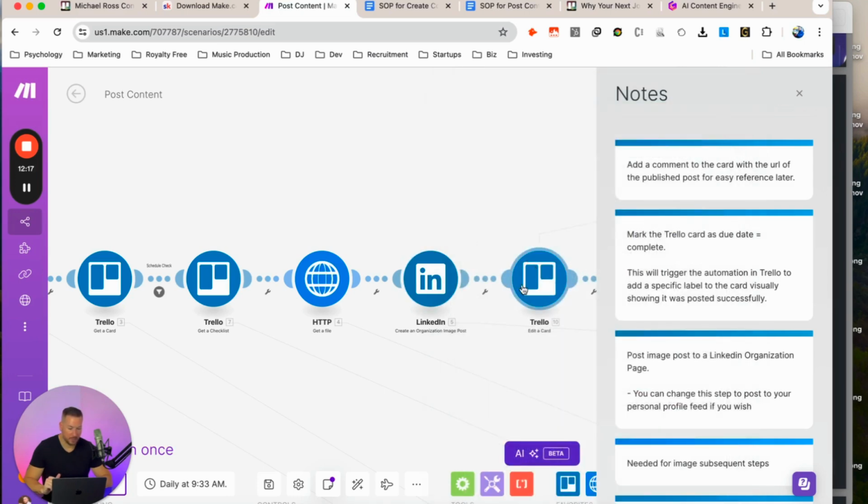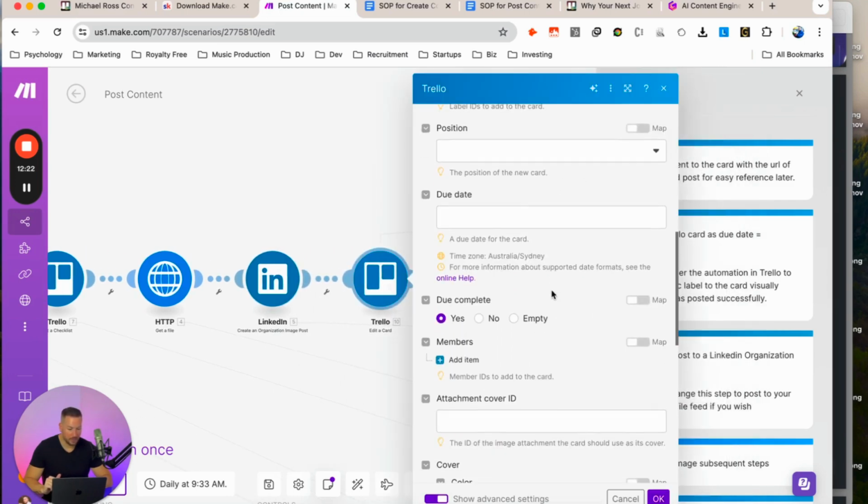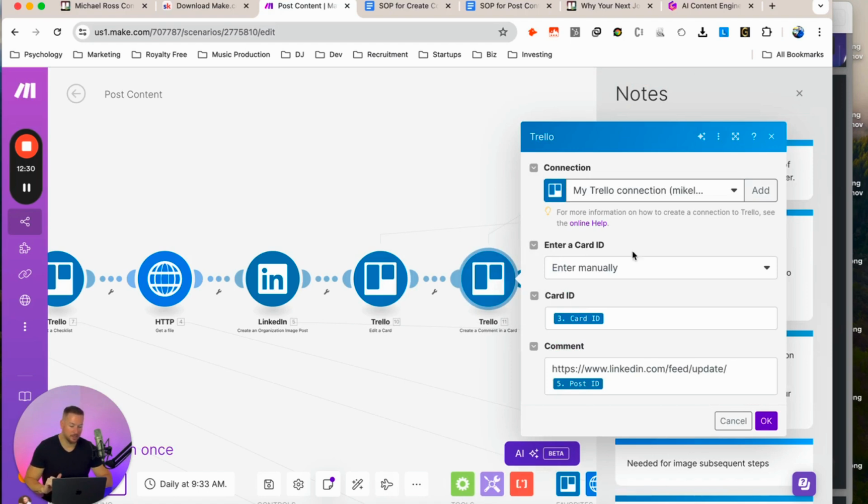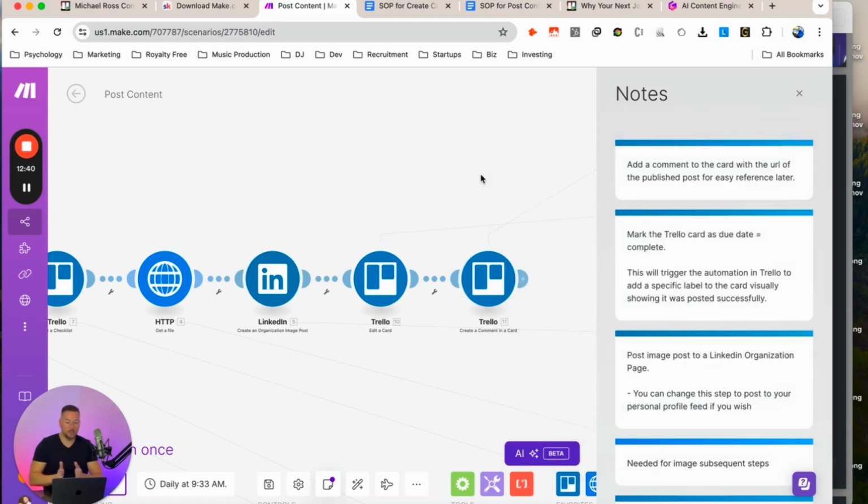And then we go back into the card, and this will specify that due date as complete, which will then trigger that other Trello automation. And then I've added just another step here to add a comment to that card, which will specify the URL of that posted content. So that is the whole process. And it's not incredibly difficult, but it is quite powerful.